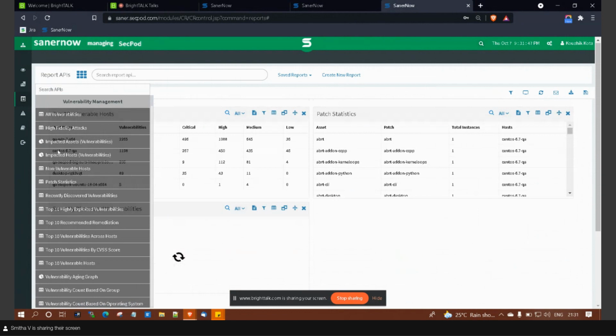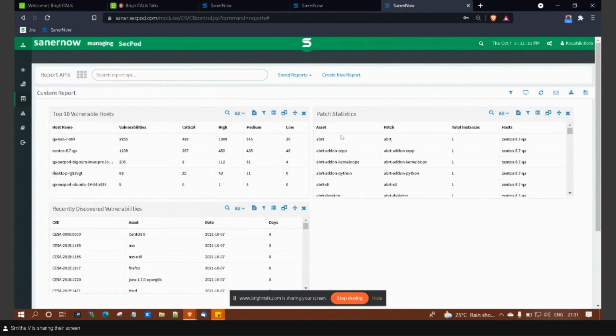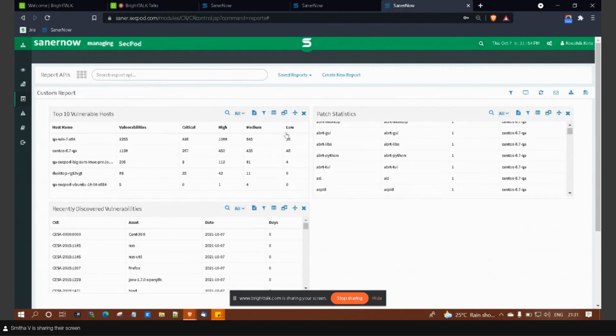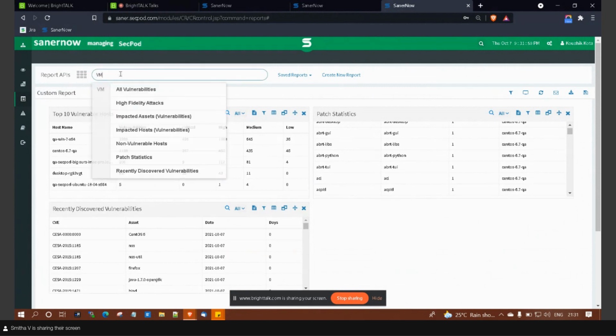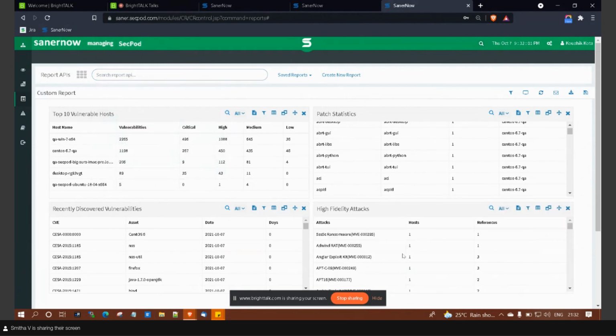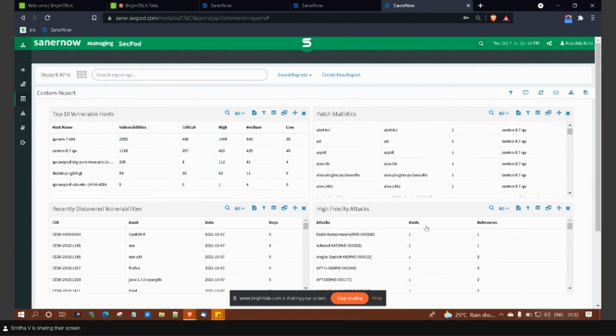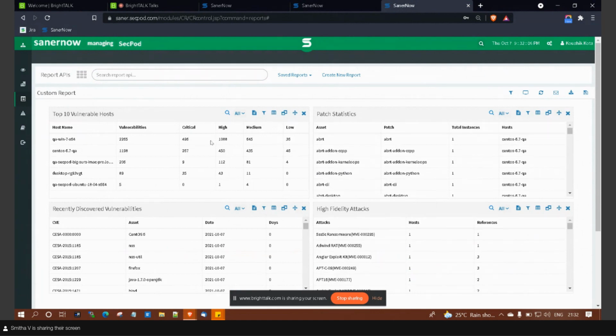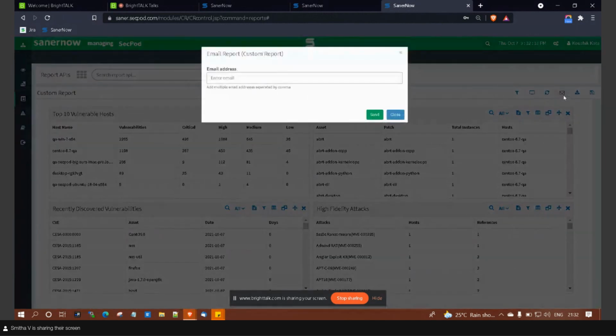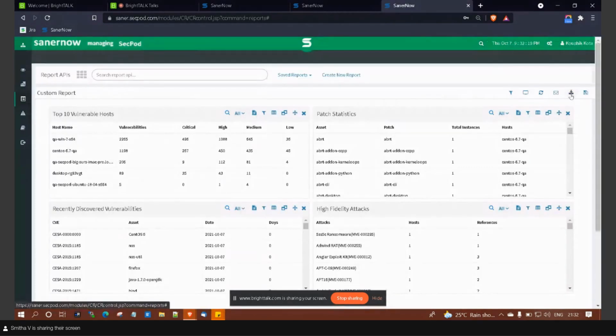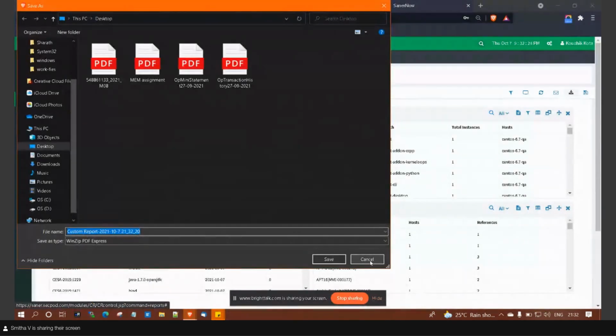This is how the user can just click and you'll be able to see the data, or you can create your own reports. You can also search these by giving some keywords, just like high fidelity attacks, and you'll be able to create your own report. Once you create your report, you can save it. If you want to mail it then and there, you will be able to mail it to any user just by providing the email address. Also, the reports can be downloaded then and there in PDF format.